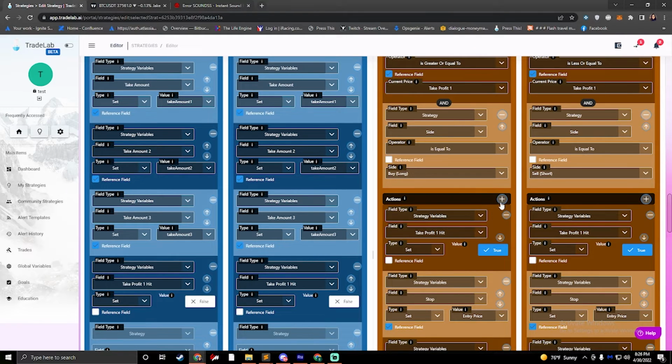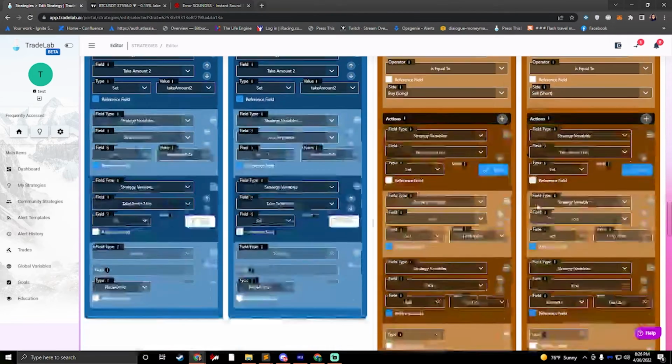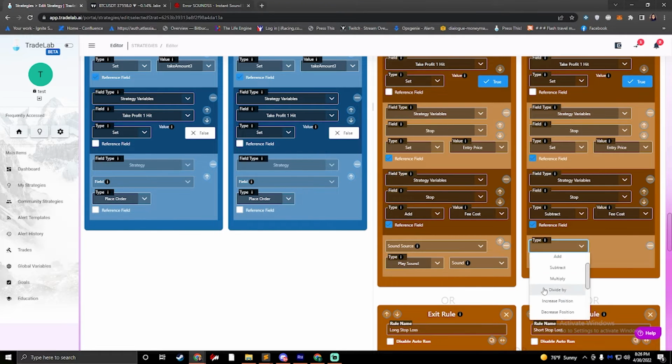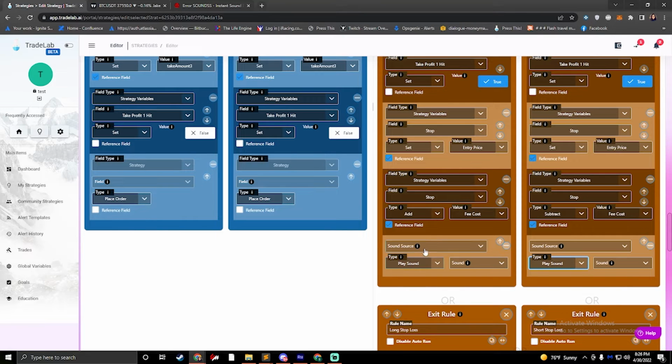So whenever this happens, let's say that I want to play a sound. I can click the plus button to add an action. I'm going to do it on both the long and the short rule. And here, for my type, I'm going to select play sound. All right, so to play a sound, I need to select a source. I'm going to select system, and this will give me all of the sounds that we saw previously that are built into TradeLab. So here I could play the Batman sound whenever my long stop loss moves to break even.